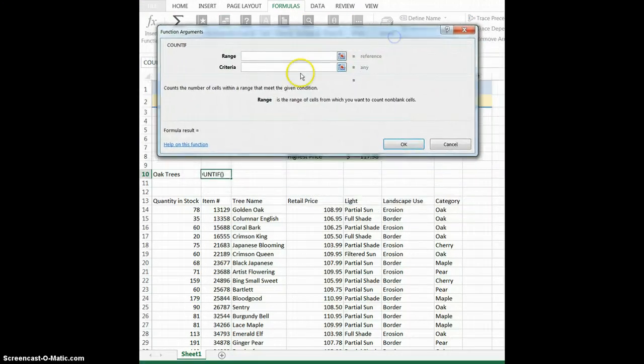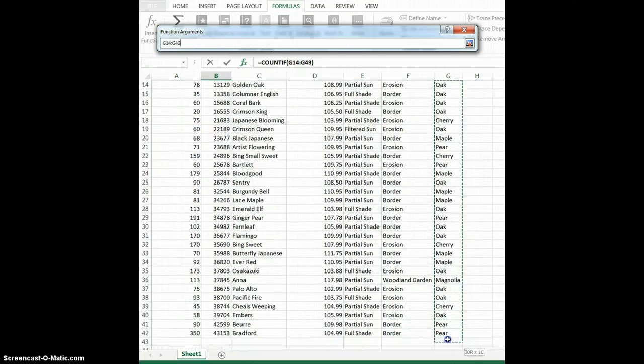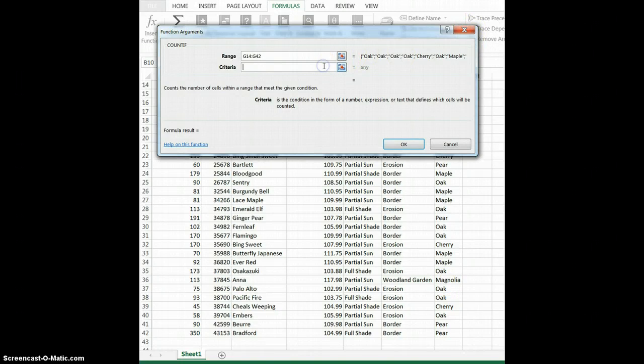So count if is going to give you 2 things. It's going to give you range, which is your place it's looking, and the criteria, the thing it's looking for. So the range, we're going to look in the category. So select from G14 all the way down through G42. In the criteria, if we are counting oak, we want to say oak. So type oak in there.